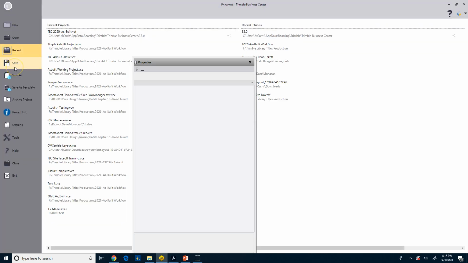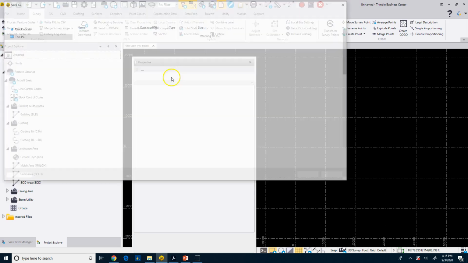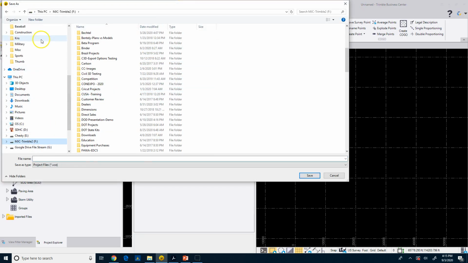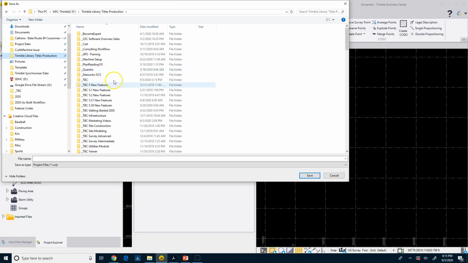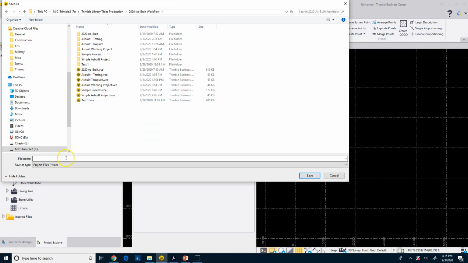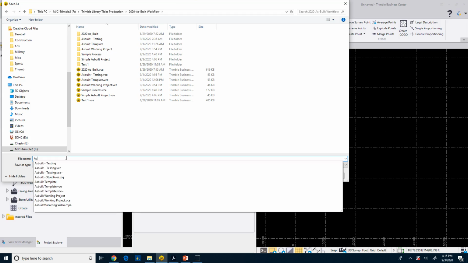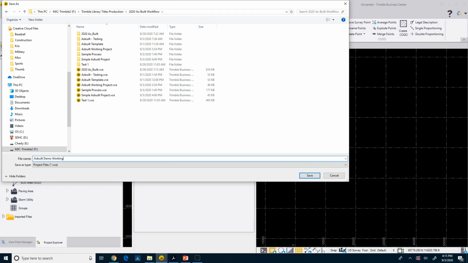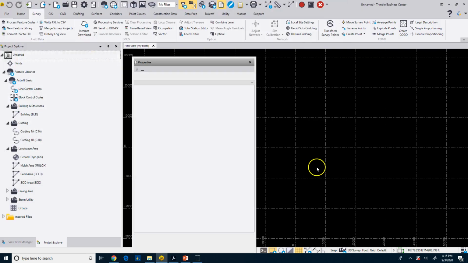I'm going to go up to File. I'm going to click on Save, and I'm just going to save this to a project folder location that I have. So I'll come into here under my as-built project I have going on. And I'm just going to call this as-built demo working. Okay. I normally do this mainly because I just want to back up. It's not critical that you do it that way, but that's just something that I do.